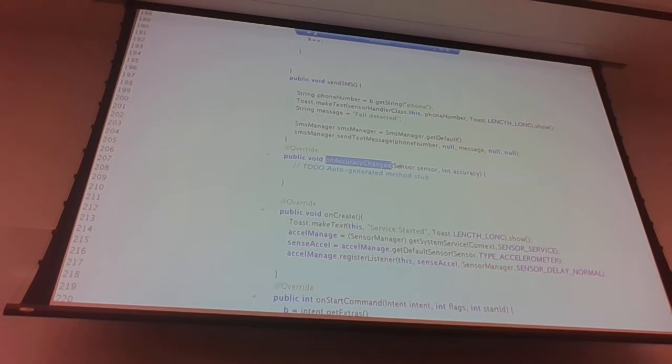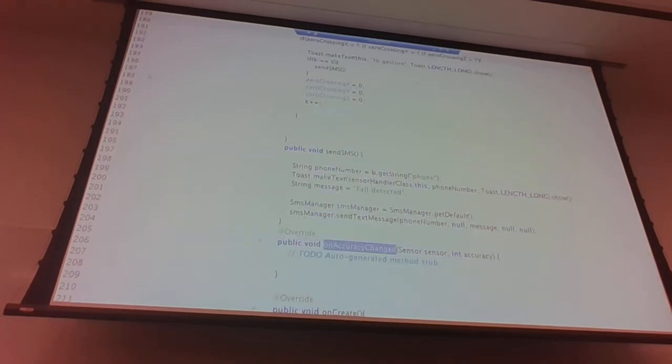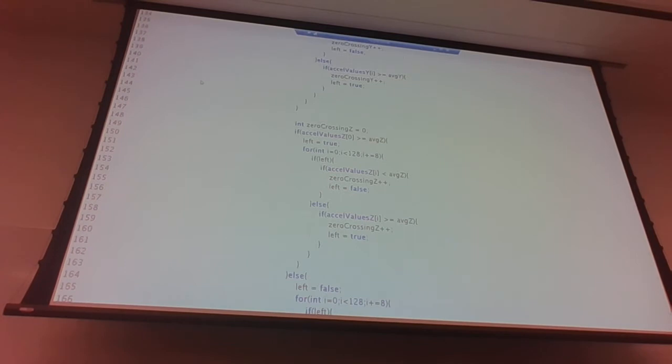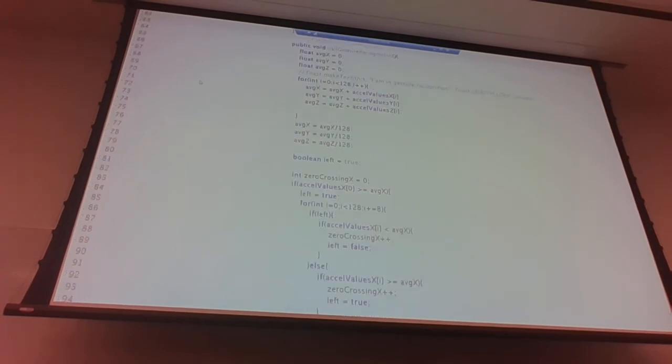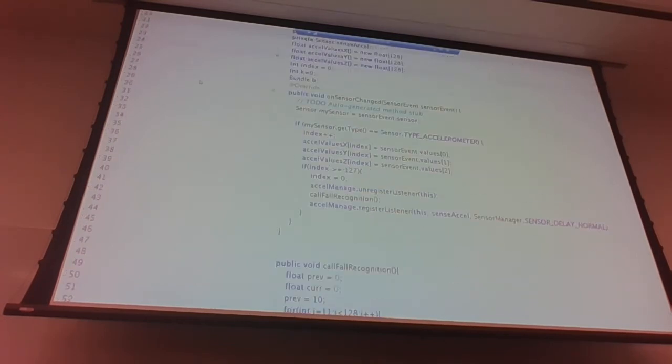Through this function, what you can do is change the parameters of the sensor. You can change the sampling frequency, or you can delay the start of the sensor. Those kinds of operations you can do using on accuracy change. Or you can also specify the resolution if the sensor allows you to do that.